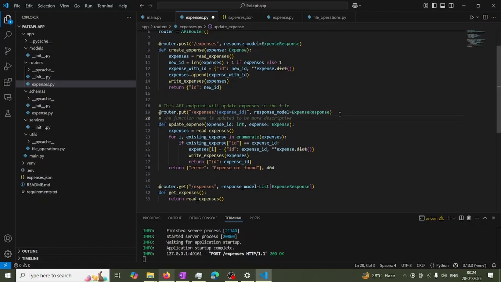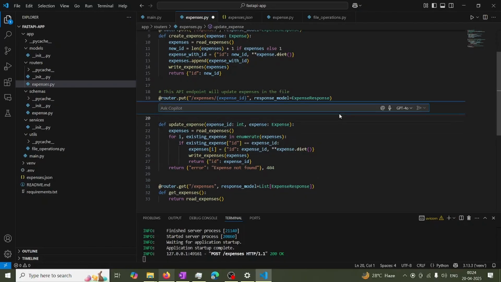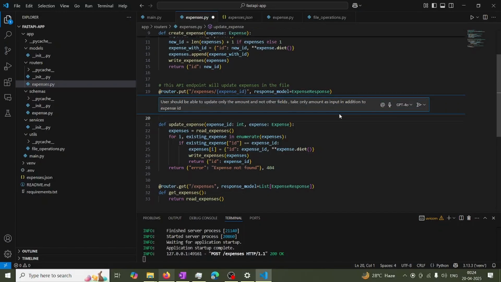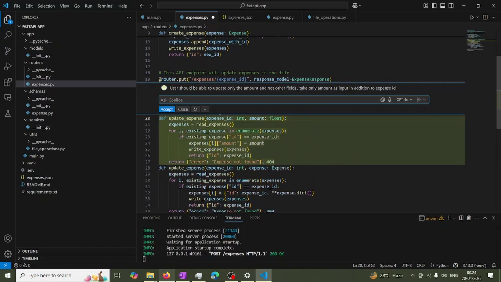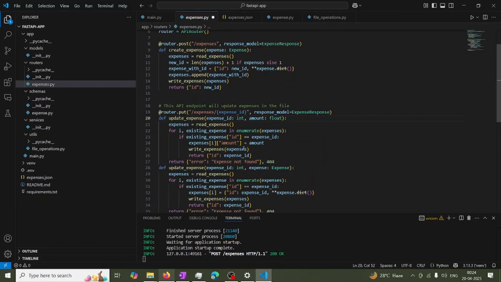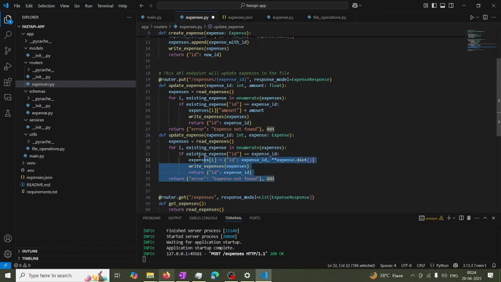Now let me again invoke the inline chat by pressing Ctrl+I and say user should be able to edit. I can say update only the amount and not other fields. Take only amount as input in addition to expense ID. I will accept this change. As I can see, it has duplicated the code, but we will remove the older code.